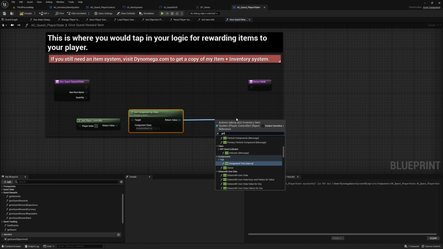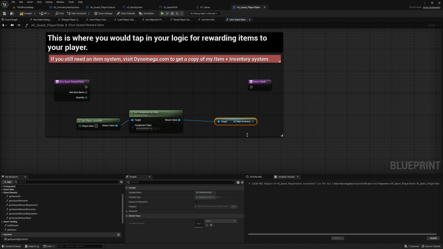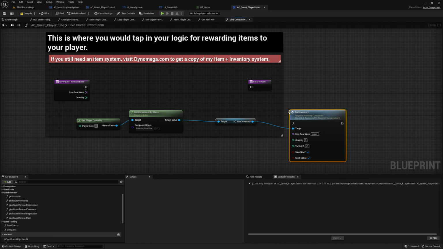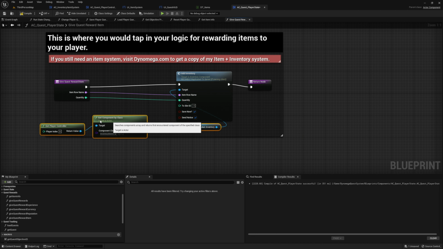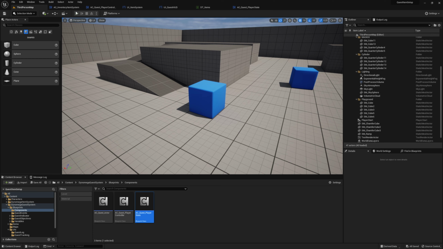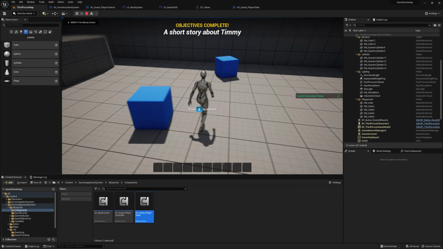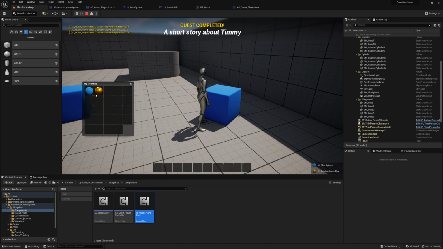And then from a return node on this one, go ahead and select Get AC main inventory, which is a reference to our main inventory component. And finally, from this node, drag off and select Add Inventory. Then go ahead and hook everything up and leave the to slot ID as -1. That way it'll handle auto sorting for you. Compile, save, and press play. Now you should be able to complete your quest, and when you do, you should get your reward.